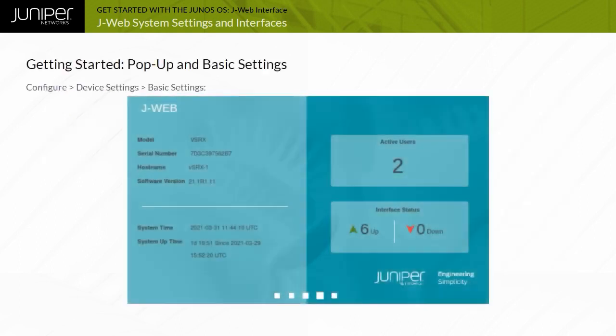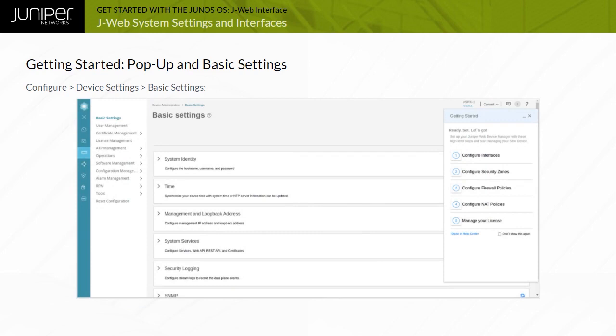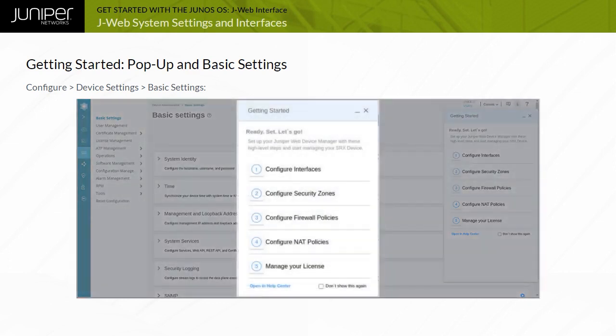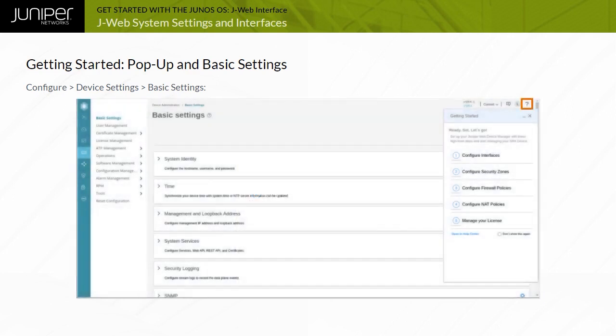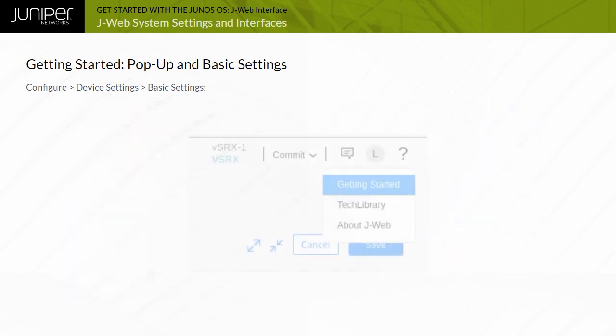On devices such as the vSRX, once you log into the device using the JWeb interface, you are presented with the basic settings page of the Device Administration menu, that is, Device Administration, Basic Settings. In addition, a pop-up box called Getting Started appears and overlays the right-hand side of the display. You can stop this pop-up box from appearing in future logins by clicking the Don't Show This Again checkbox. You can always get this Getting Started wizard back by clicking the Help icon, the question mark icon at the top right corner of the JWeb screen, and selecting the Getting Started item from the drop-down menu.